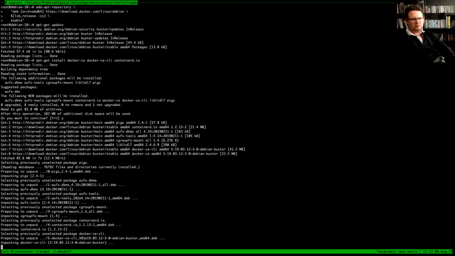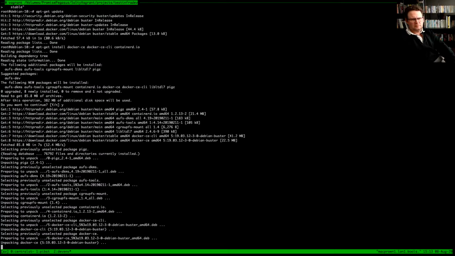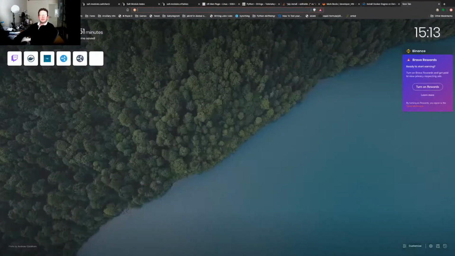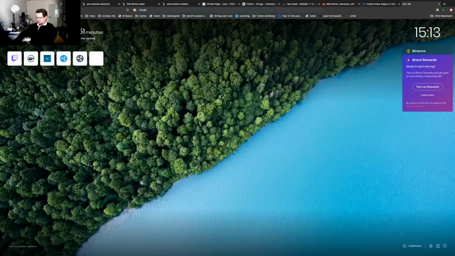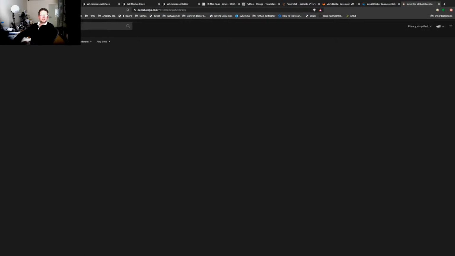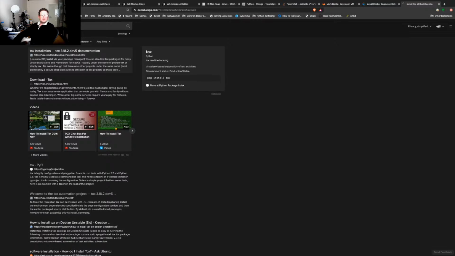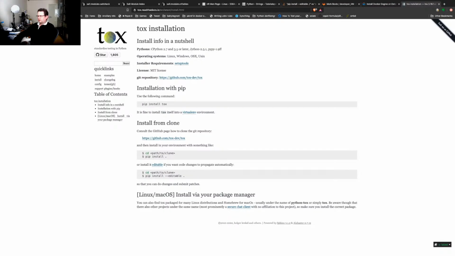Docker run hello world. The other thing we'll need is tox, which I believe we just install with pip. Yeah. Now, I don't know whether, I can't remember whether we've aliased pip across. Does pipenv change pip's alias?